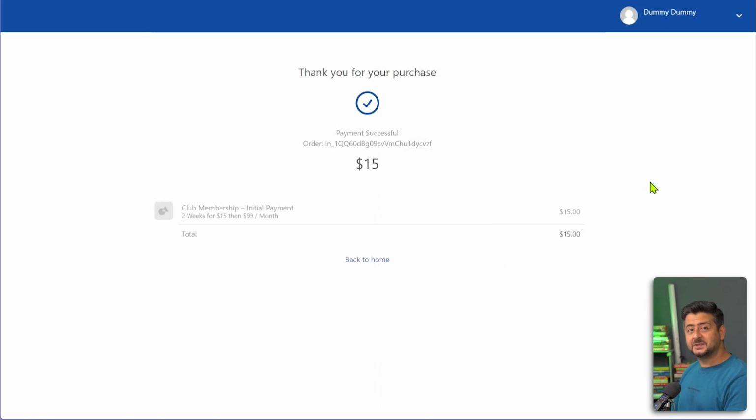And fantastic, the test mode works. So now we have actually made the test purchase here. You can see, thank you for the purchase, payment successful, payment ID, all that, everything you see here. And of course, you can customize this page just inside the settings, which I was just demonstrating. So that's how you set up and collect recurring payments with MemberPress in WordPress.